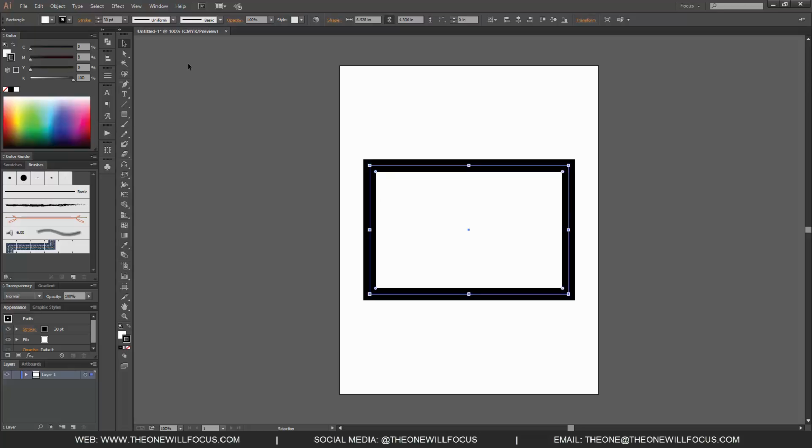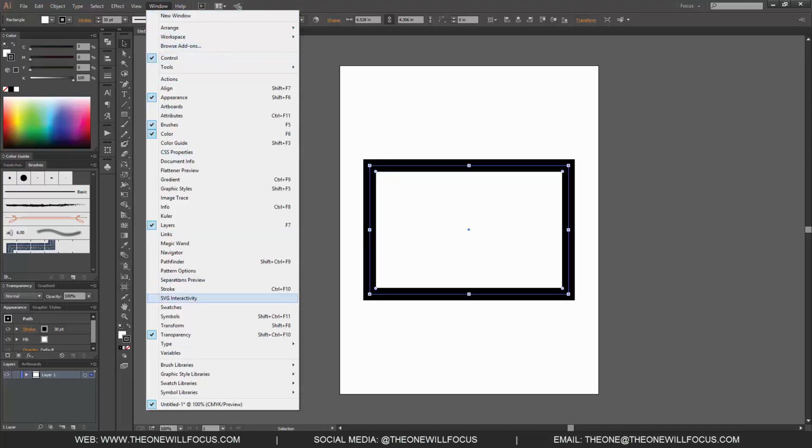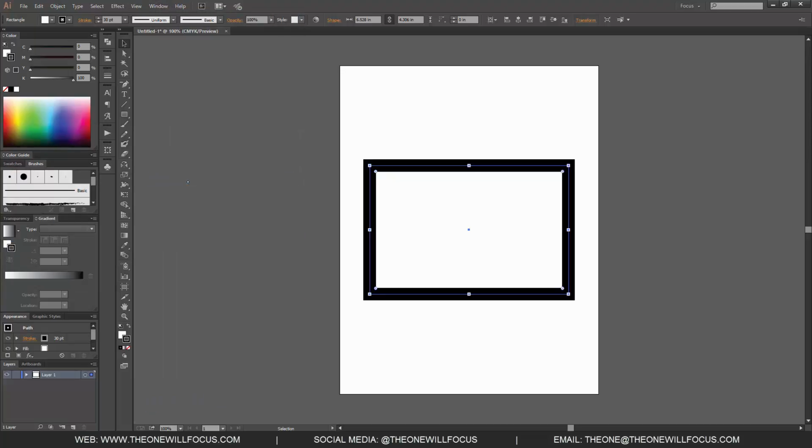If your window for your gradient is not already up, I already have mine up over here. If it is not up, we're going to go to Window, and we're going to go down to Gradient, and it will bring your gradient window up.